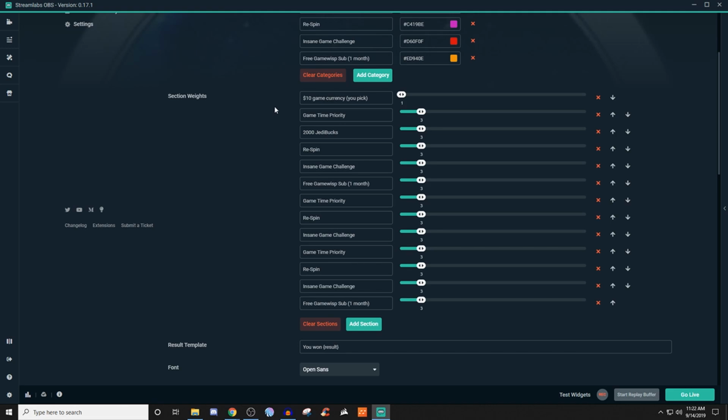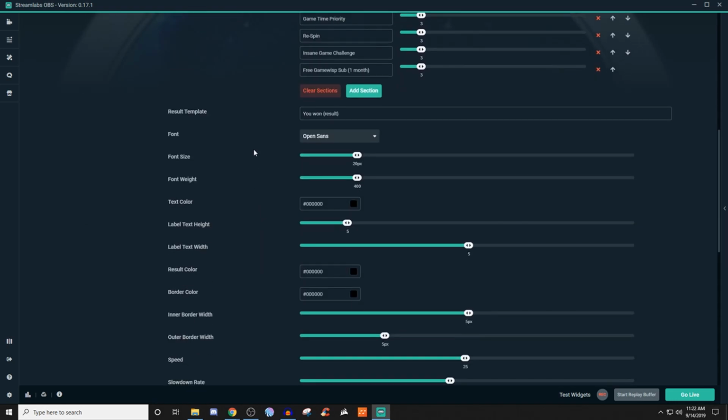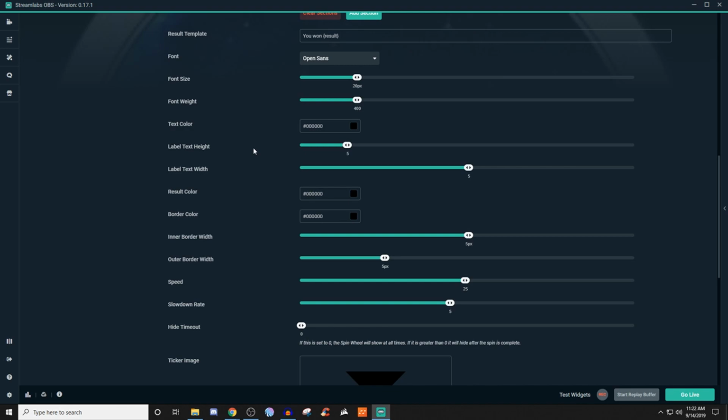So once you got all of that, you can pretty much duplicate as many as you need to fill in the board a little bit, so that way you have more chances of landing on something else. Now, once you have all your categories set up, you're going to go to the other areas where you can fill in the font size, the font weight, you can do text color, you can mess with the result color, the inner border width, and so on and so forth. So just mess with this type of stuff and see how it looks for you.